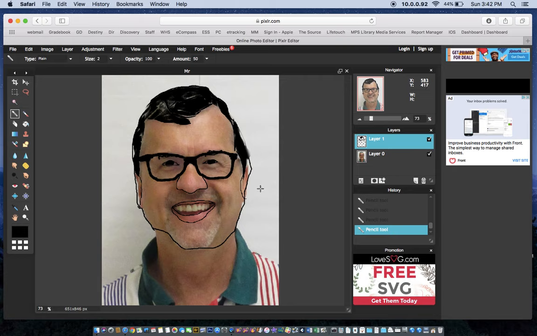Okay, and so again, I could touch this up. Oh, maybe I'll just draw in my beard a little bit here. Do that light sketchy beard here using the Plain tool. And again, if you want to erase some stuff, the eraser tool is right there. And you can erase, clean it up a little bit. All right, see what it looks like so far.